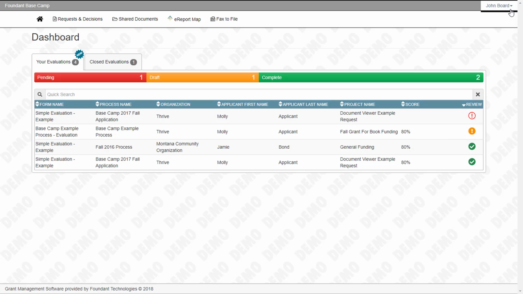To log out of the system, select your name on the top right-hand corner of the page and click Sign Out.